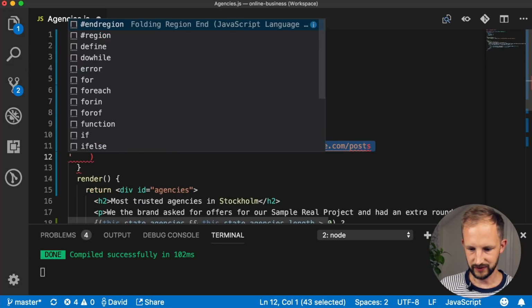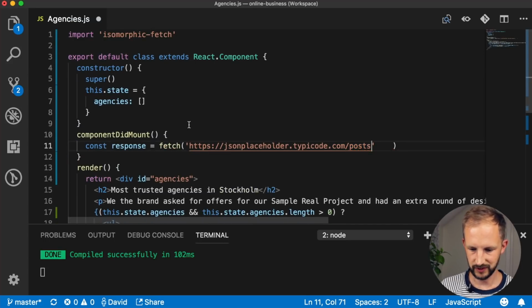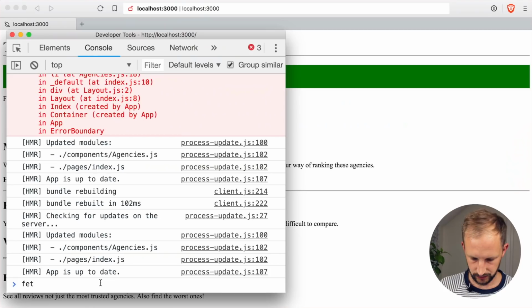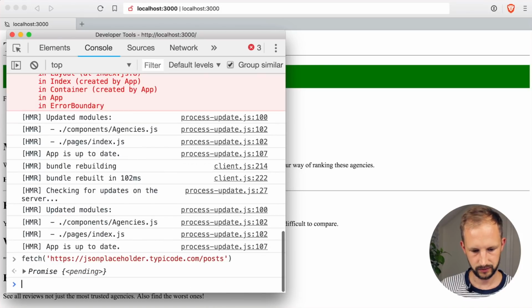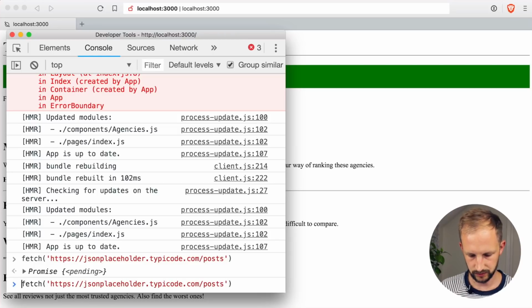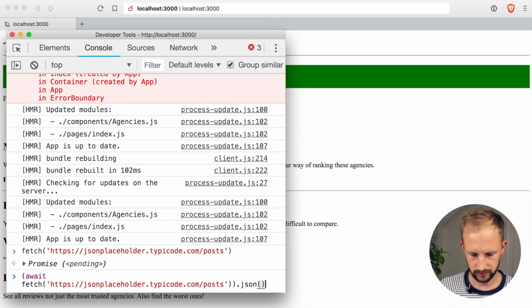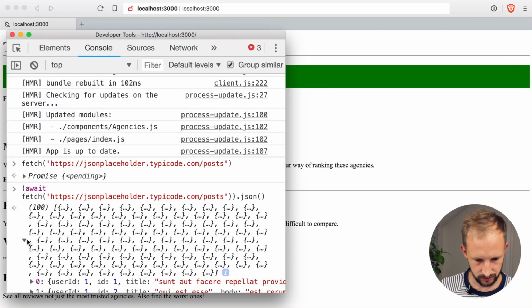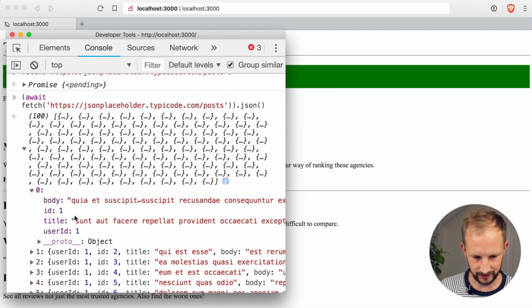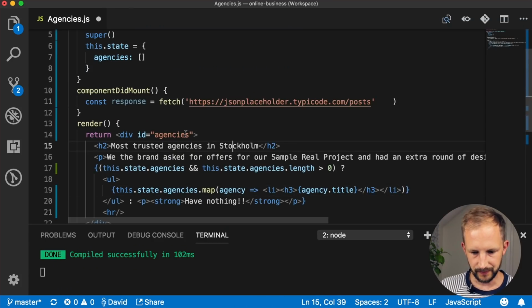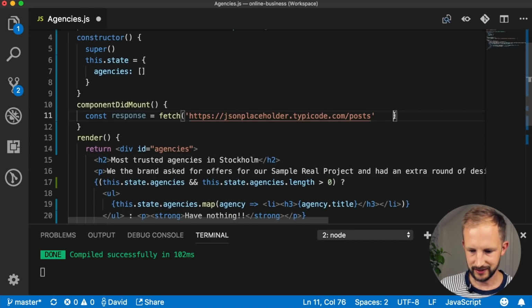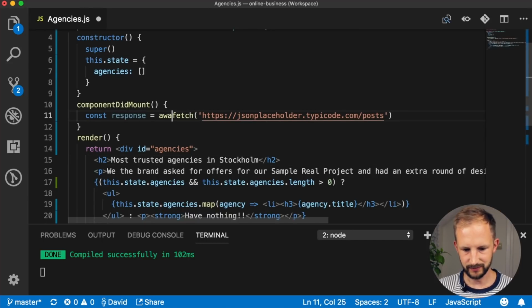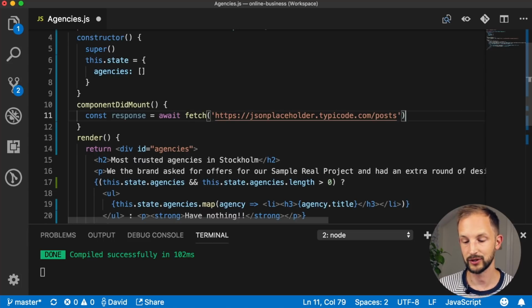here. This is just fake data. I don't know, what are the fields called here? User ID, body, title. Okay, so let's just exchange that for title for now. Agency.title. So we fetch these, but we have to await them because it's occurring asynchronously.